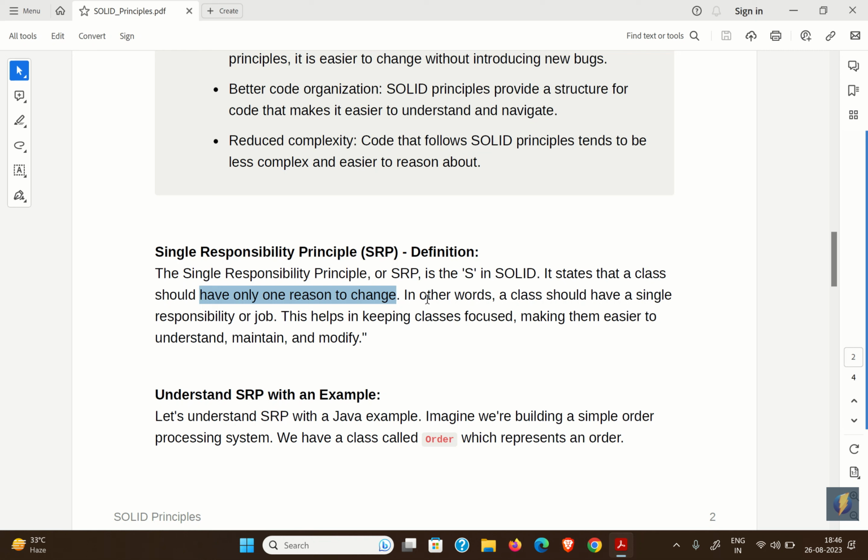It makes them easier to understand and maintain and modify. So whatever code we are writing, it is easy to understand, with only one responsibility for one class, and it's easily maintainable. And even if you want to modify, say the behavior of that particular class has changed, it's very easy to modify it because there is only one responsibility with that class.